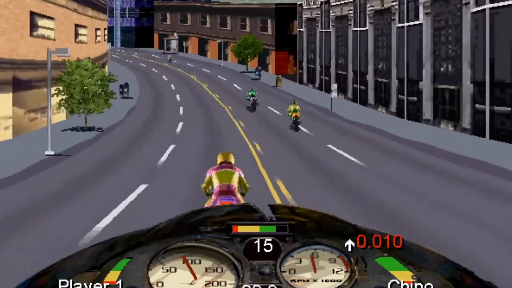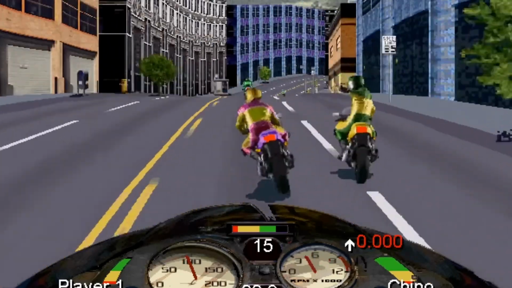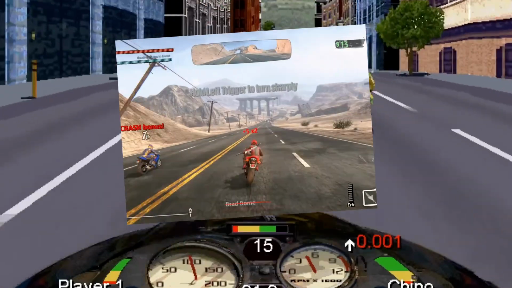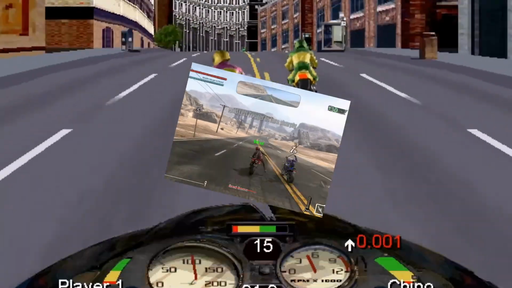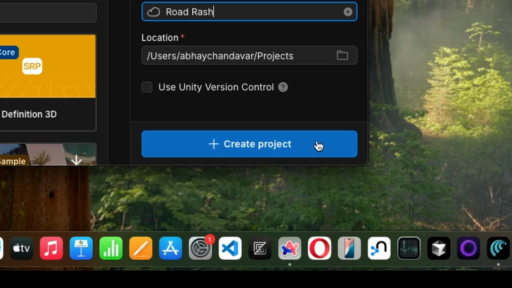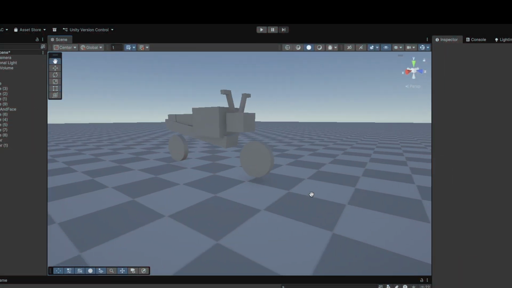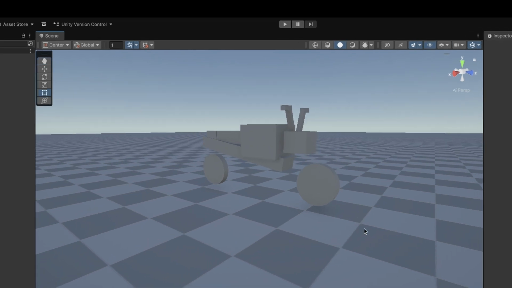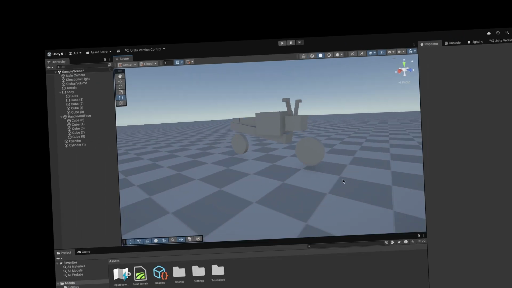Couple of days ago I was playing Road Rash and I realized, well, I need a bike for my game, so why not recreate it in 3D? Bike. Yeah. So this is the extent of my modeling skills, so this is gonna be a bike for now.